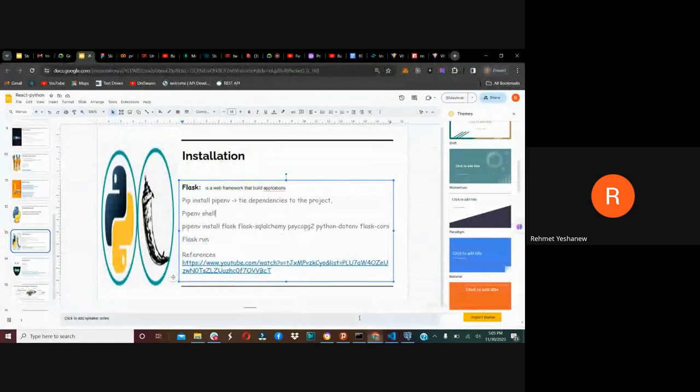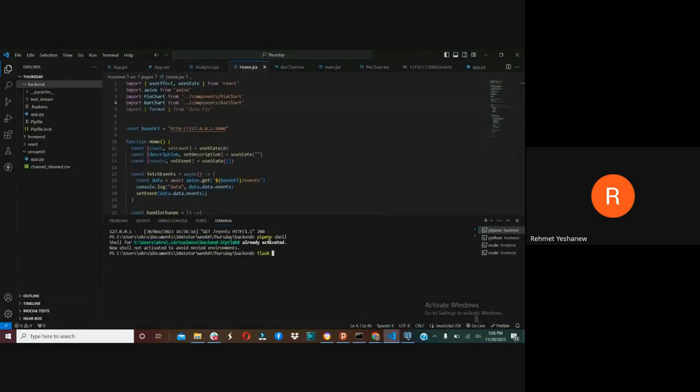After making sure the environment is correct, install these dependencies: Flask SQLAlchemy, dotenv, CORS. These are important. Just install them. Every install you make under your Flask folder has to start with pipenv. Just make sure. Since I already started, I'm not going to install it again. And finally, to run your backend, use flask run. This is the final command.